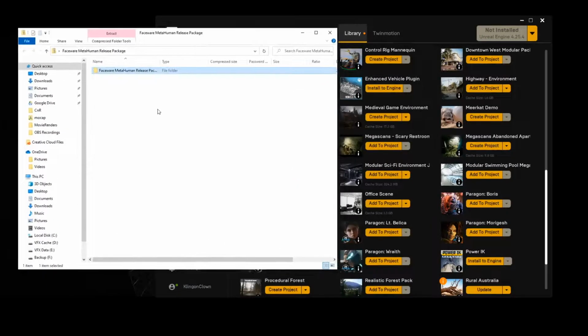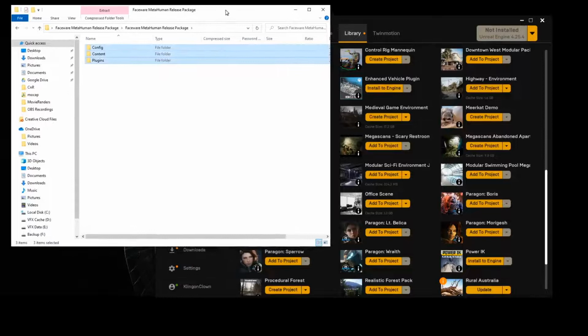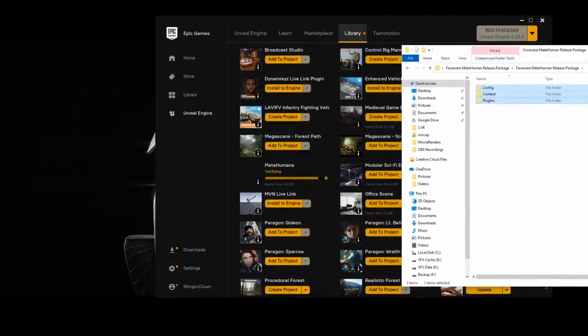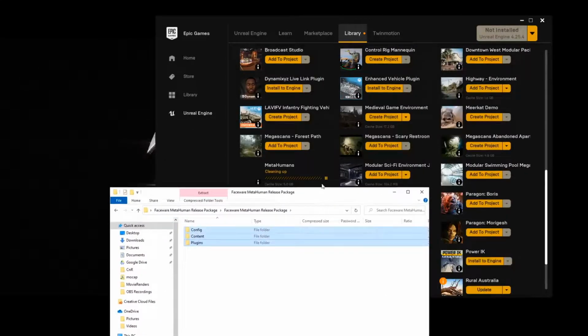This is the zip file that you'll download. It's called the Faceware MetaHuman release package. If you open that up, it's got three folders. And these folders are folders that we're going to drop directly into the project file once it's created.